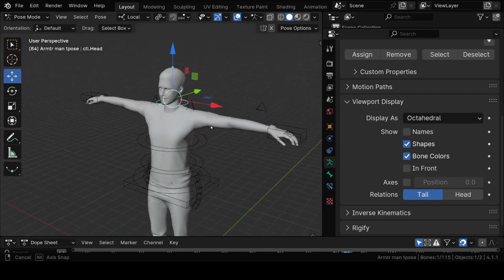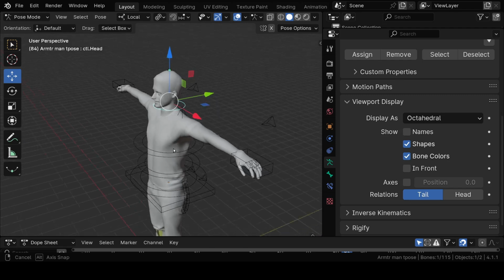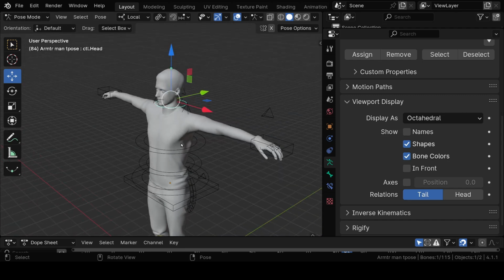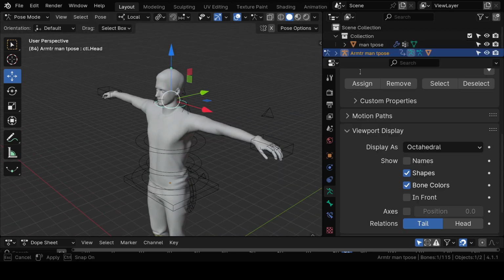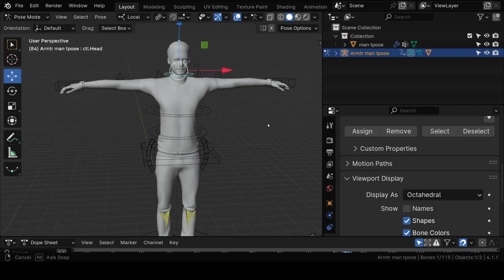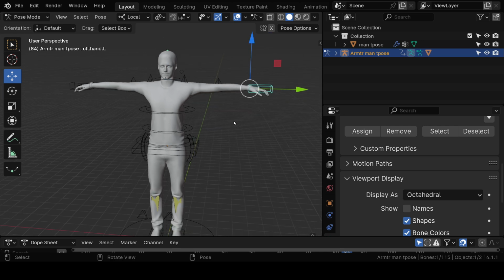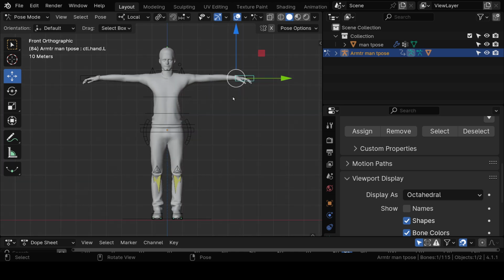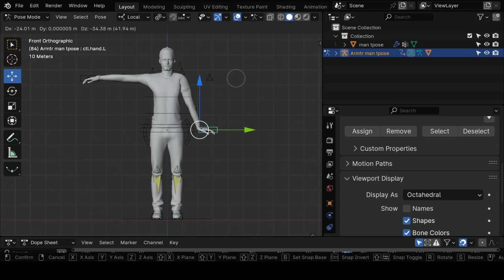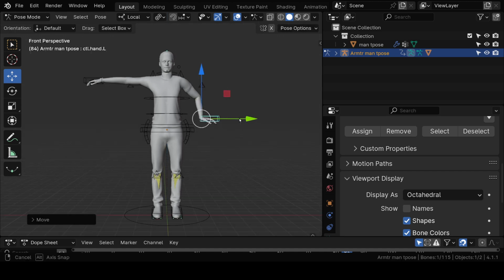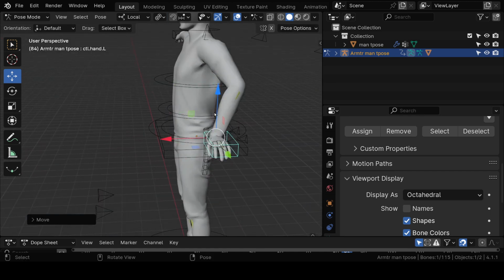Right, so now we are seeing only the control ones. That is enough for us. Right now, I will just show you how to make a pose out of it. Suppose this guy wants to stand in some posture, some nice posture. So I'll bring the hand downwards. Okay, fine. Now I'll rotate this guy.